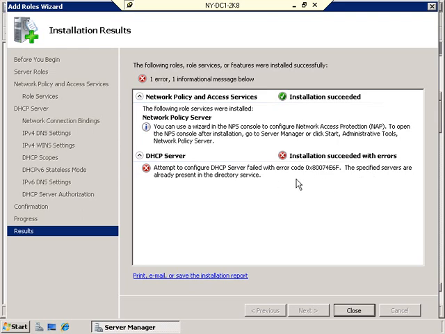What that means is it has to do with authorization of the DHCP server. Because I had previously authorized this DHCP server in a past video, it's saying, hey, you didn't need to authorize again. So what I'm going to do is go ahead and click on Close to this wizard.